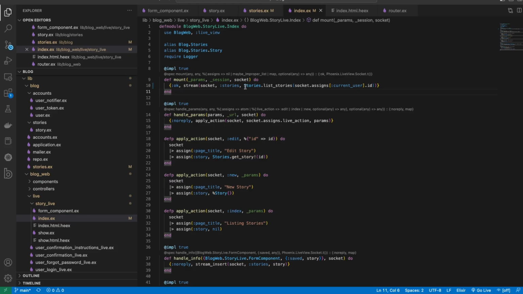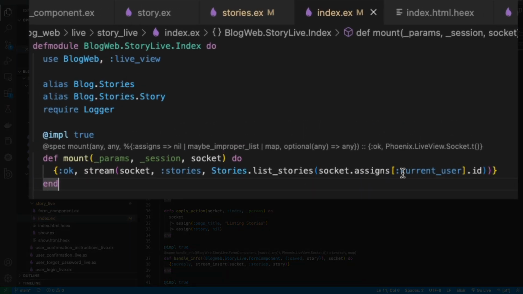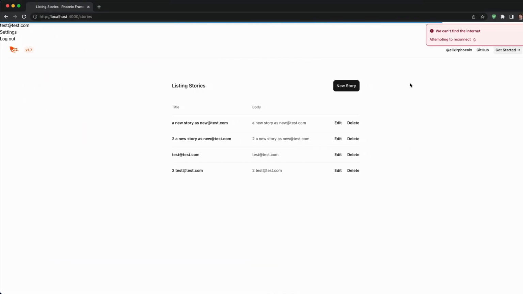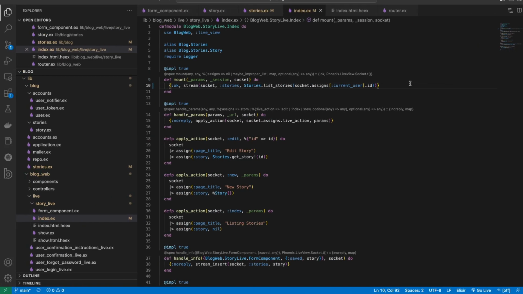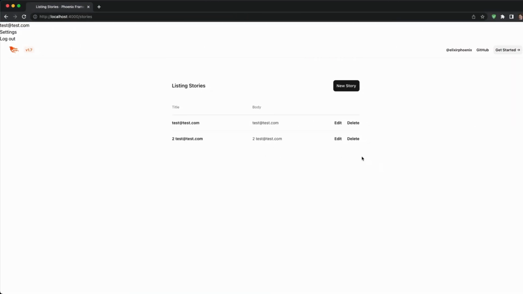So when we make this change here to the index.ex, when the module mounts, it should only load the stories for the current user that's logged in. So let's see if that's working. If I come back here to our page and I restart our server, then when this page loads now, the test.test.com user is only seeing their post.